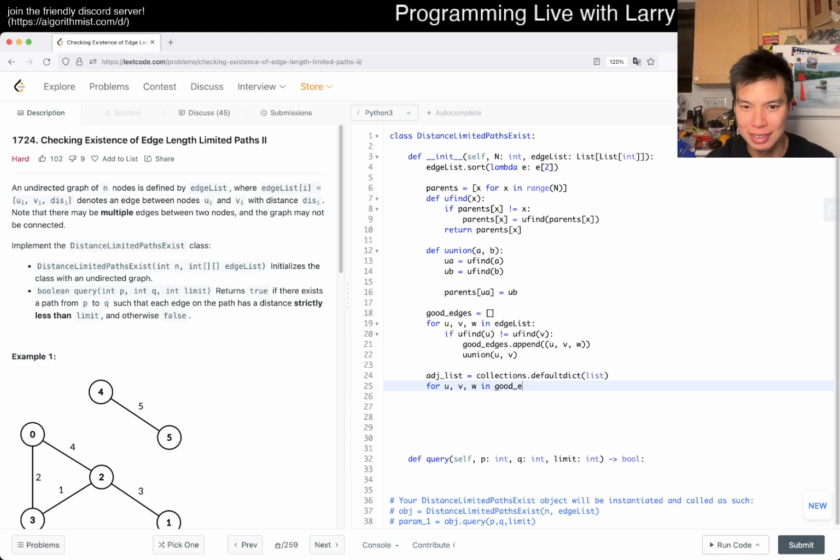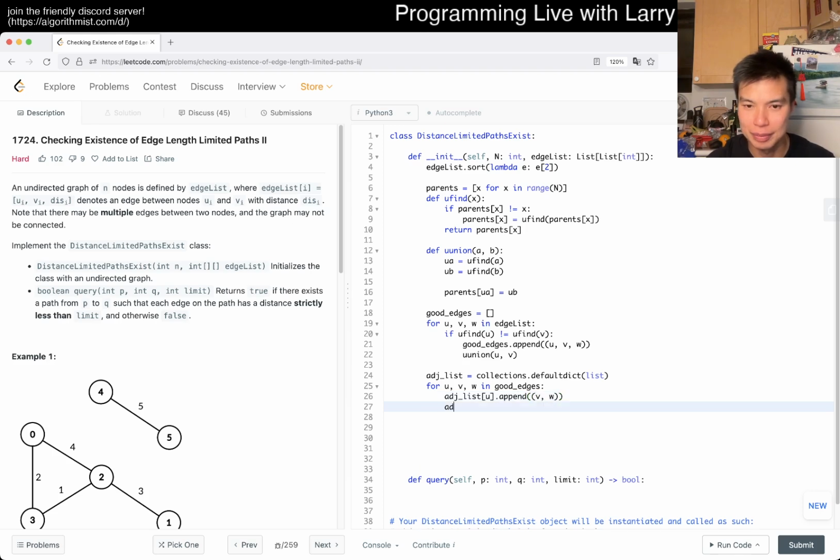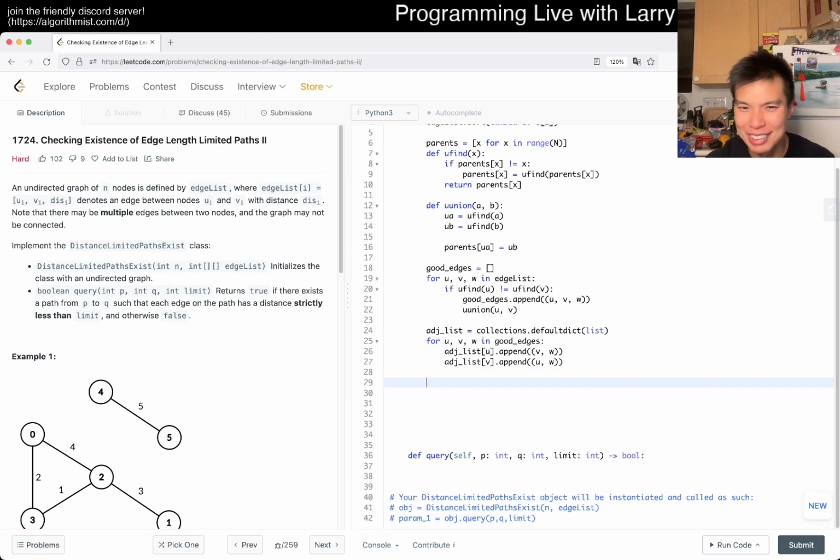In good edges, now adjacency list of new dot append VW, right? Okay, and then now we have the adjacency list. And actually, I didn't really need the good edges. You can kind of put it manually, but that's fine. I like to kind of keep things one at a time. Okay, now we have the thing.